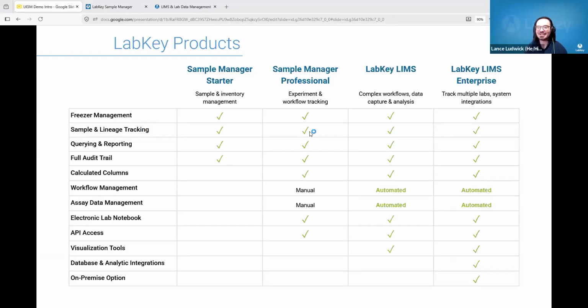We have Sample Manager Professional that has everything in Starter. It also has calculated columns, workflow management, assay data management, electronic lab notebooks, and API access. And then we also have LabKey LIMS, which is focusing more on integrations, automation, and visualizations. But for today, we're really going to be focusing on Sample Manager Starter and Sample Manager Professional.